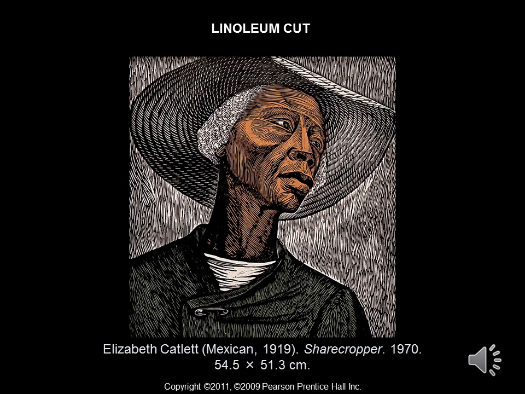Elizabeth Catlett's Sharecropper from 1970 is also a relief print. It's just done with different materials. It's made from linoleum. It's a color lino cut. Lino cut's short for a linoleum cut. This is done in the same sense that a woodblock print is done. Linoleum is much more forgiving, meaning it's really soft to carve through. There's a good chance that if some of you had art through your early education, you may have had an opportunity to make a linoleum cut.